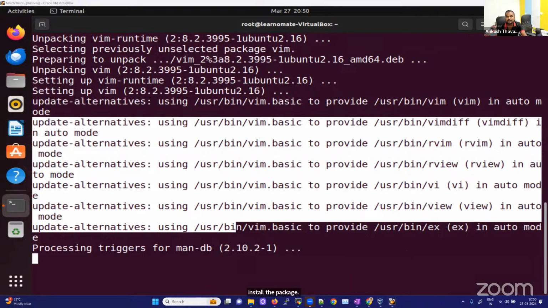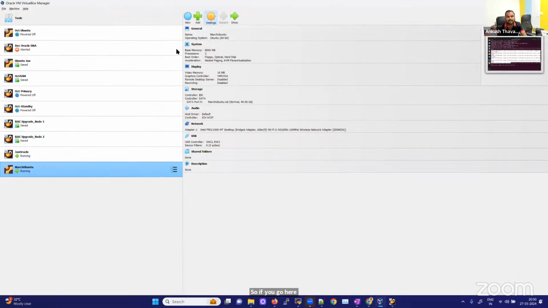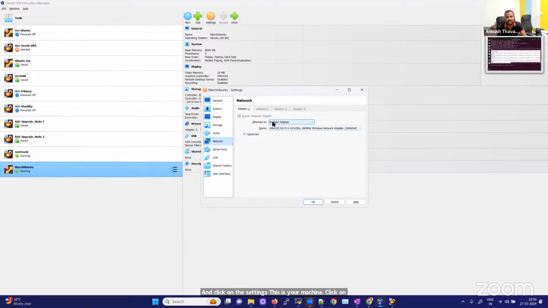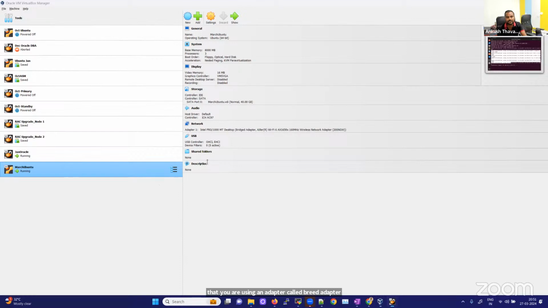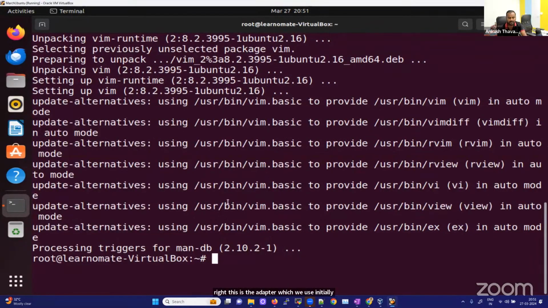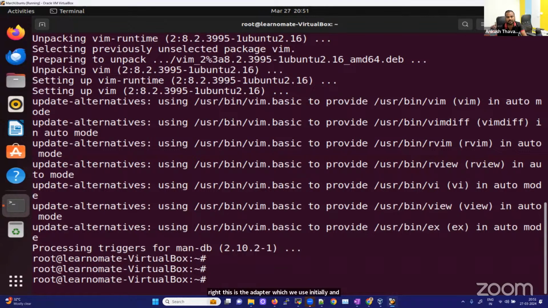If you go here and click on the settings, this is your machine, click on the settings, click on the network. Here you can see that you are using an adapter called bridge adapter. This is the adapter which we use initially, and that is the reason I am able to install these packages. Now this package is installed, and now I can run the commands related to the VI editor, like how to create a file, how to edit a file, and certain operations which we are going to see in some time.